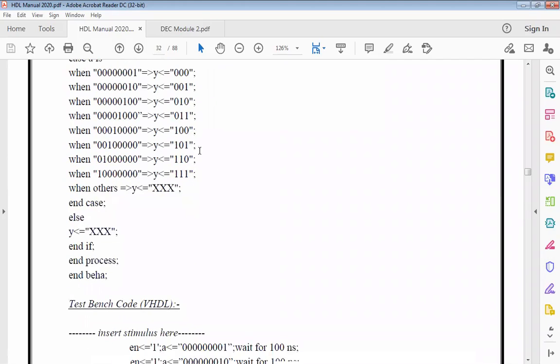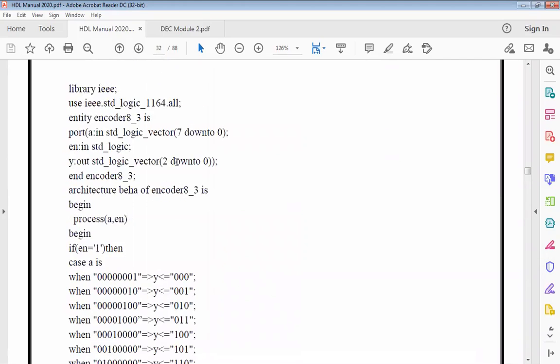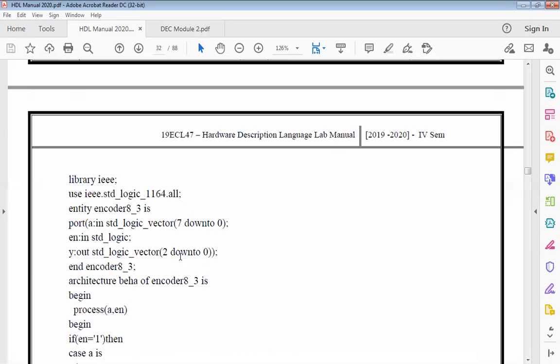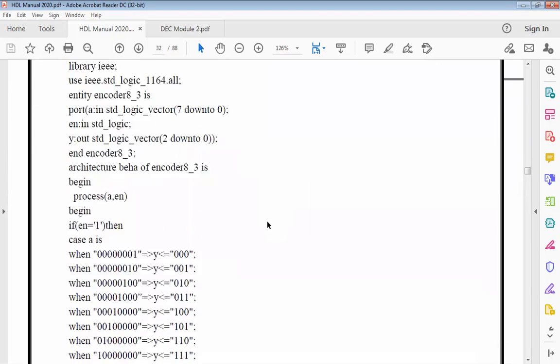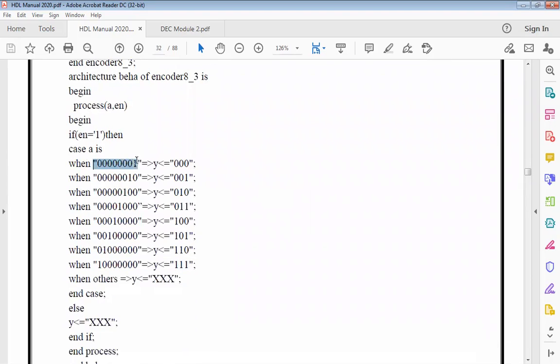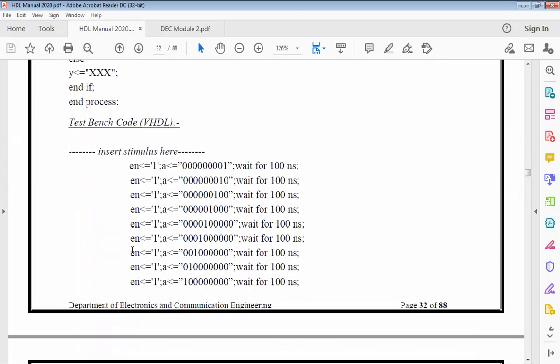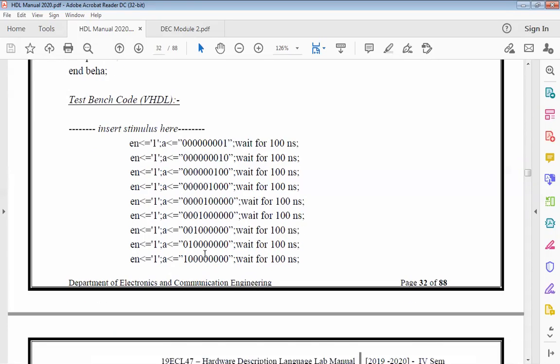So the code remains the same, only the declaration part, inputs and outputs, you'll have to reverse them. Whatever you had declared as output is going to be on the input side, and whatever you had declared for the input is going to be on the output side when you compare both encoder and decoder. And here, you saw that it was towards Y, and now it is towards A, the input side. So you give all these combinations here, when A is equal to all these values, and you wait for 100 nanoseconds between each instruction.